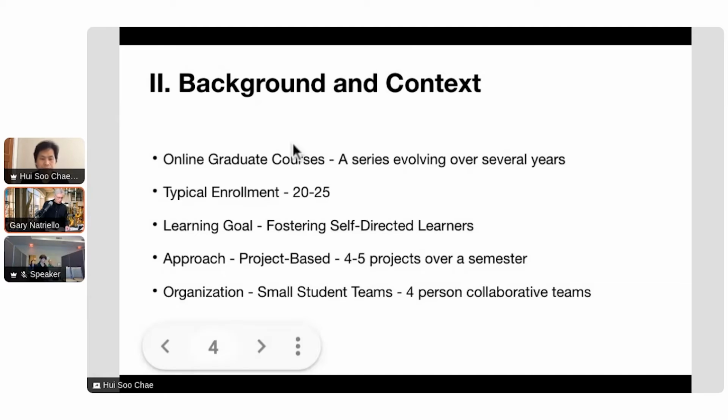And our approach has been project-based. So each class is organized around 4 to 5 projects over the course of the semester. Each of the projects lasts about 4 weeks or so.